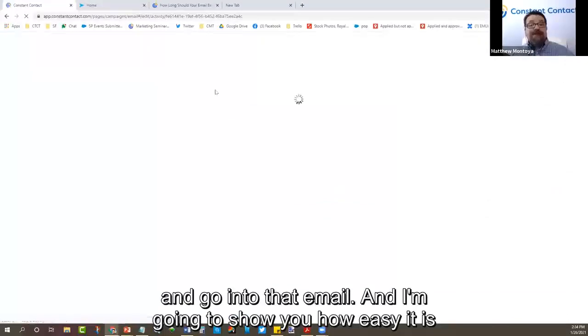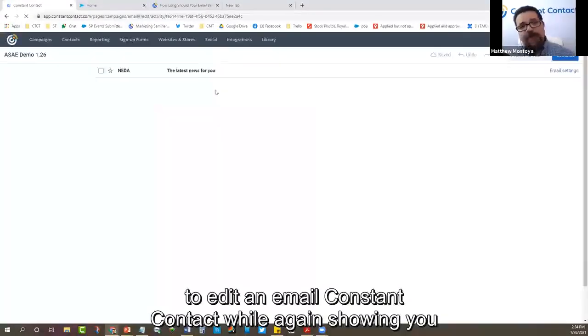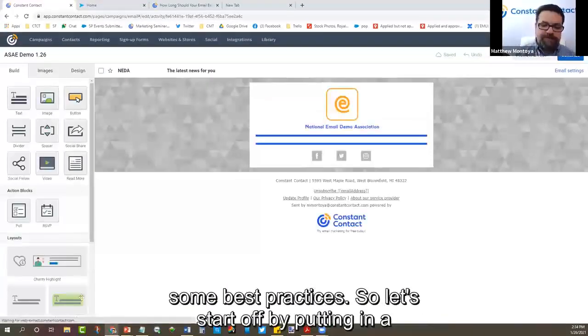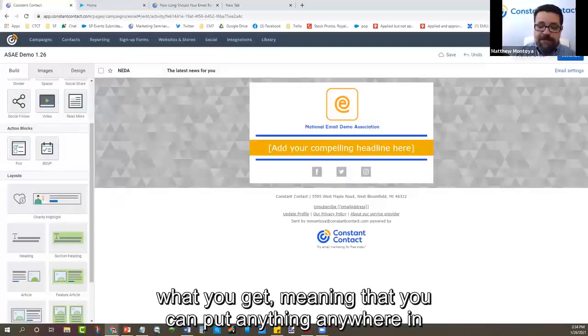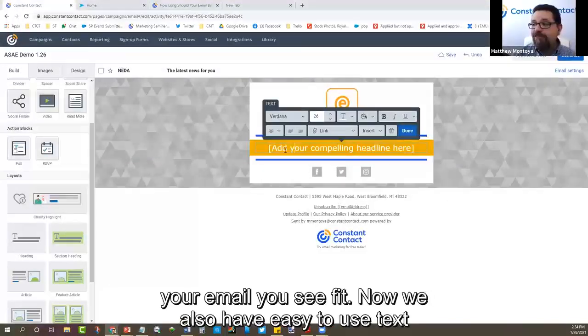And I'm going to show you how easy it is to edit an email in Constant Contact while again showing you some best practices. So let's start off by putting in a headline. Constant Contact is drag and drop. What you see is what you get, meaning that you can put anything anywhere in your email you see fit. Now, we also have easy to use text editing.